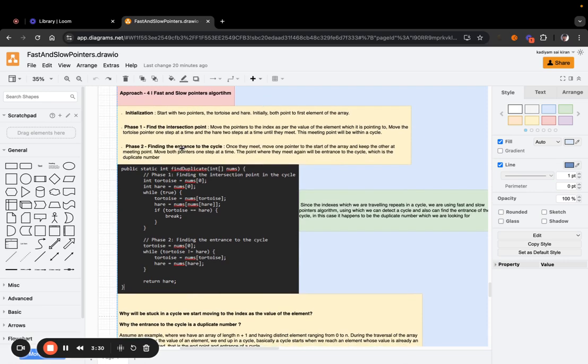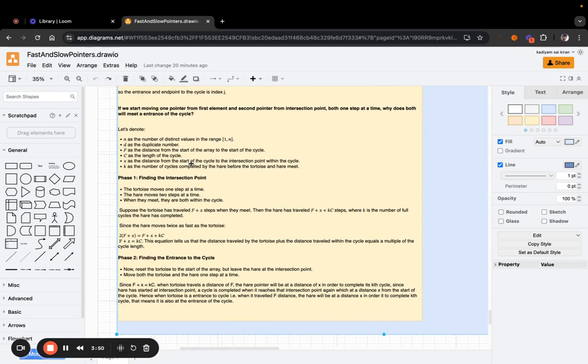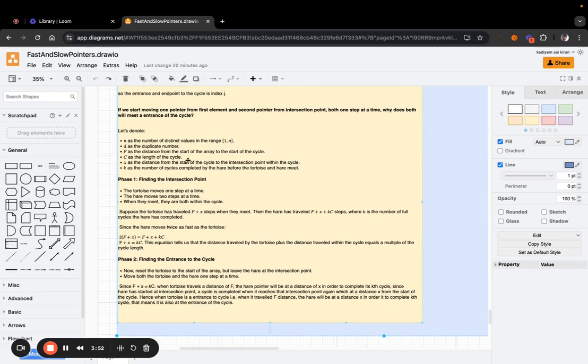And now in phase 2, we have said that we'll move one pointer to the first element of the array, and the second pointer will stay at the intersection point, and we'll move both pointers one step at a time, and both pointers will meet at the entrance point of the cycle. So how can we justify this? To justify this, let us take this example.